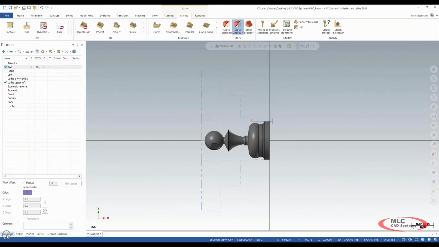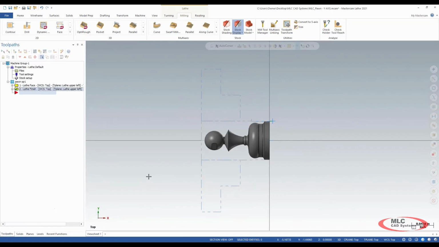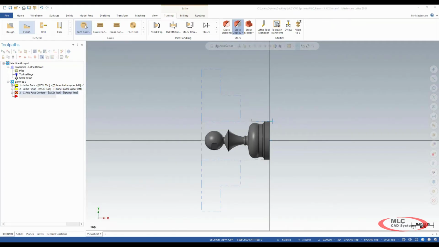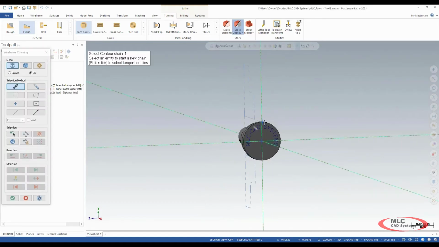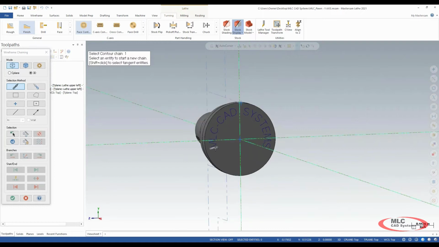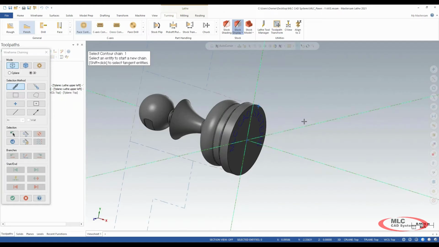Let's go back to our toolpath manager. Now, once we have our mill tools added in, we can go back to our turning tab. And I'm going to do a basic face contour. And as discussed before, I talked about our solid chaining method. And here I get to use my wireframe chaining method. That way you get to see how I would actually separate the two different geometries for my chaining instead of creating a turn profile.